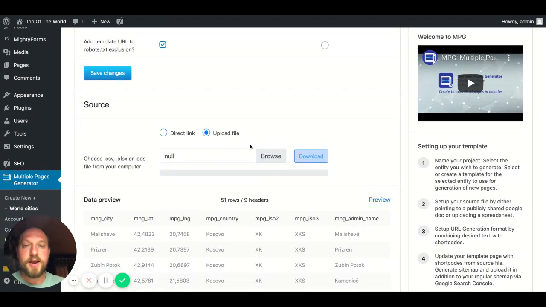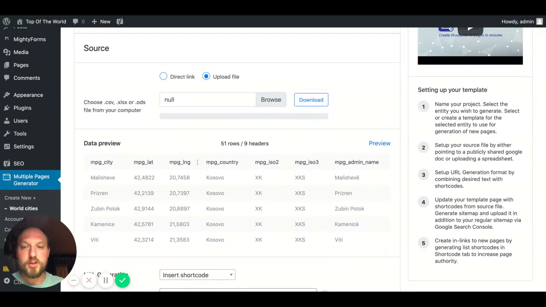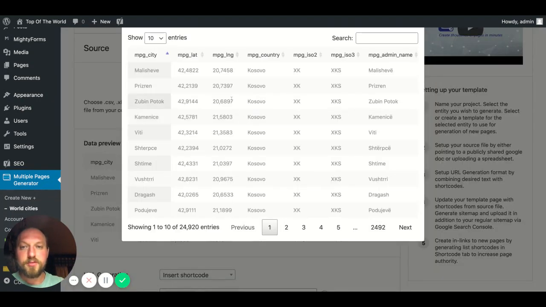Here we have a file. It's already loaded, and we can see it right there below in the preview. If I hit the preview, you've got 24,920 city entries in there. And then there's some basic info, like the ISO code, latitude and longitude, and the city name and country.